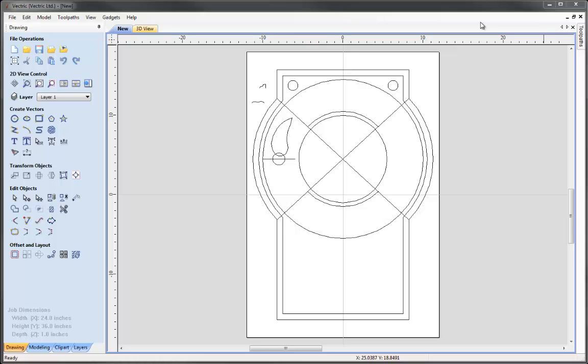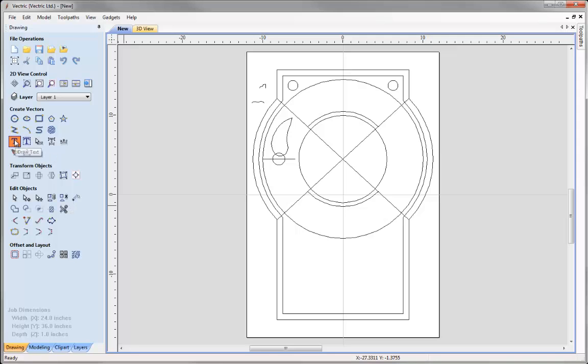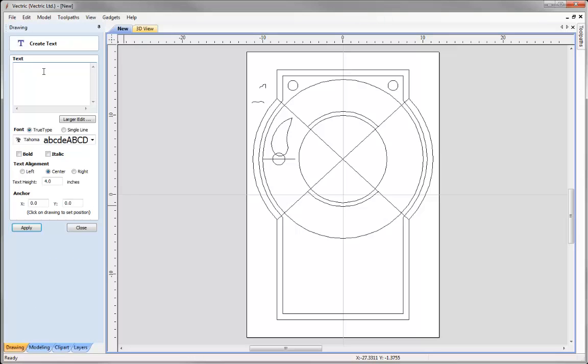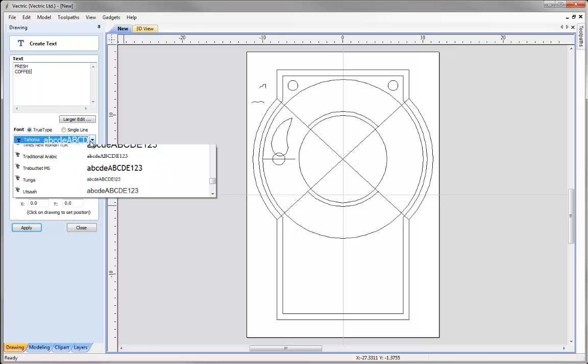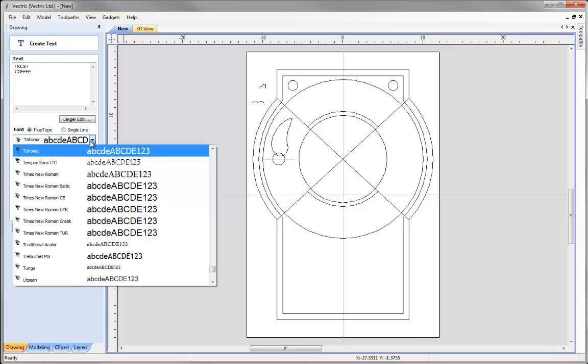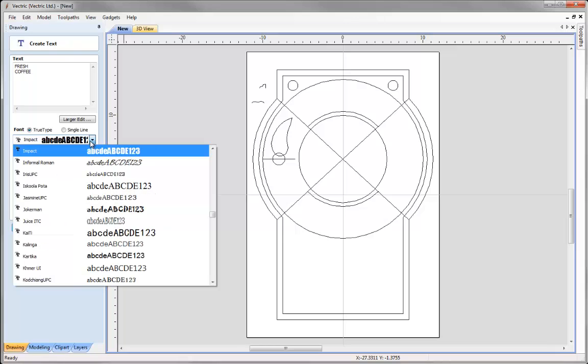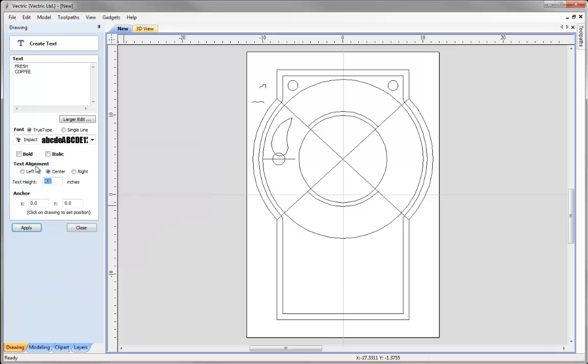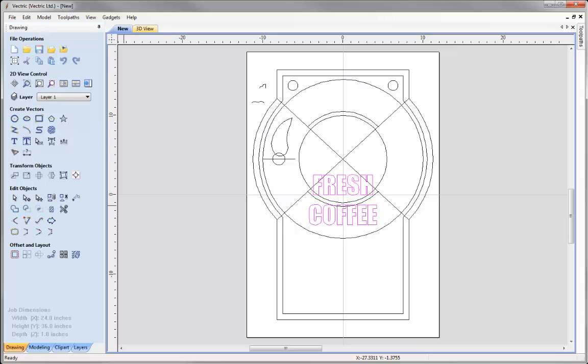So now I'm ready to draw some text. We can do that by using the draw text option. So I can insert a word in here. I'm just going to type that in. I'm going to go with fresh and coffee there. I'm going to choose the font. I'd like to use impact. So if I press I on the keyboard, it's going to take me to all the I's. I'm going to use the impact option. I'm going to give that a text height of 2.5, make that in the centre and press apply. And we can close that.